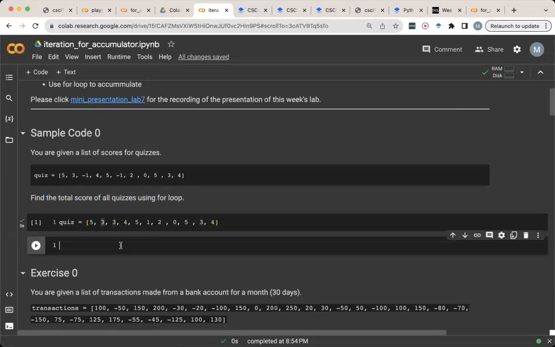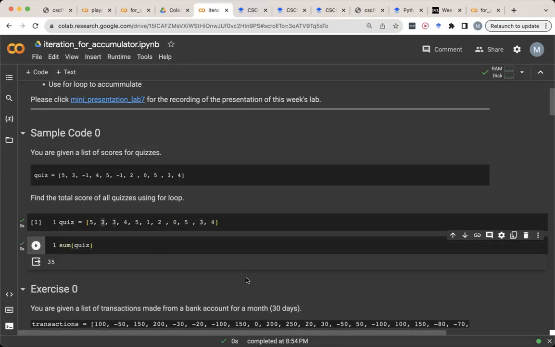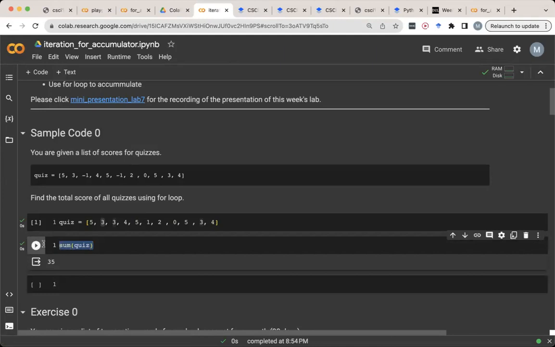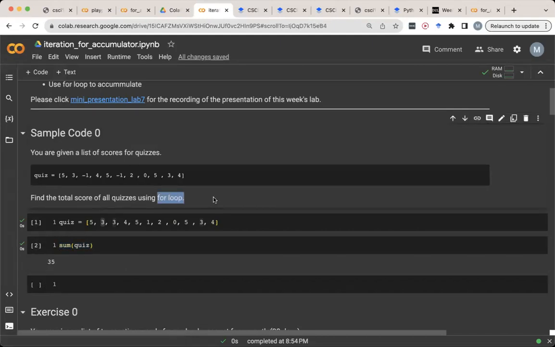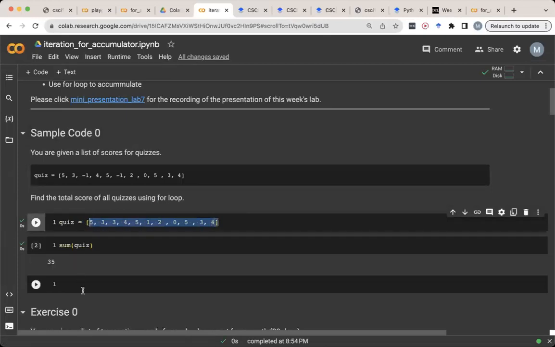Okay, so we have discussed this solution before. Without using for loop, you can use the built-in function sum to find out the total sum of the numbers in the list quiz, which is 35. This built-in function is given to you in Python, so you can just use it. However, as a practice, I would like you to write a for loop to sum up the elements of quiz, and compare your solution to the solution given by the built-in function to check whether the solution is right.